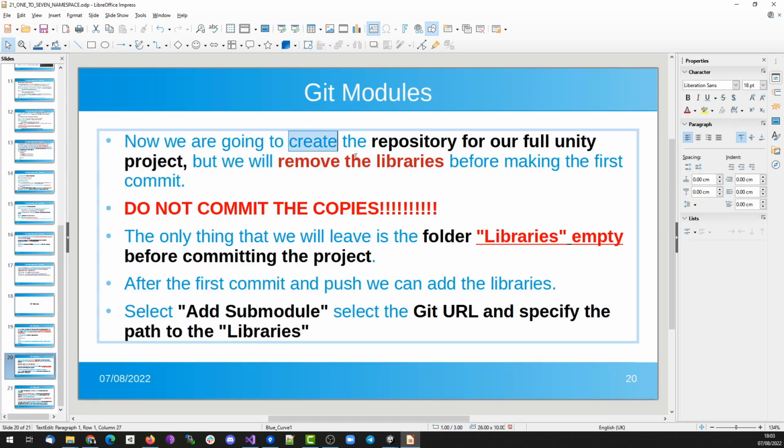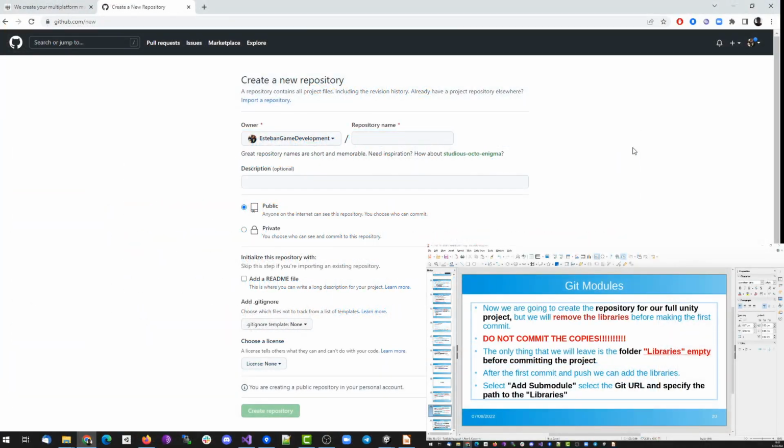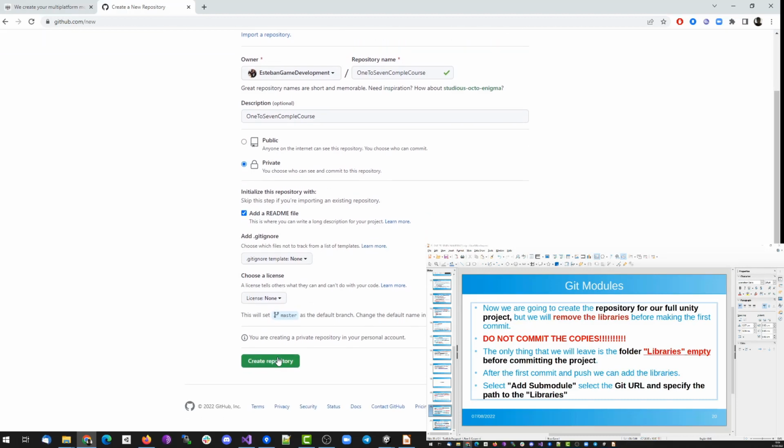So now we are going to create the repository for our full Unity project, but we will remove the libraries before making the first commit. So we are going to create a new repository. Go to GitHub and create a repository for the full project. Optional description. For the moment, I will set that private. Later on, I will change to public, so you can also have access. I will add a README, and I will create this repository right now.